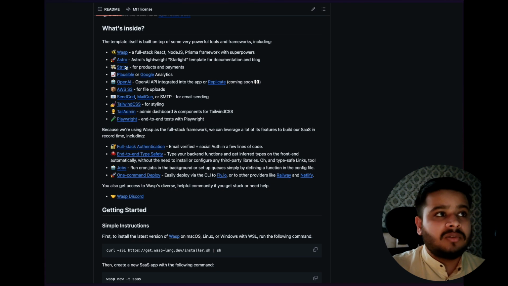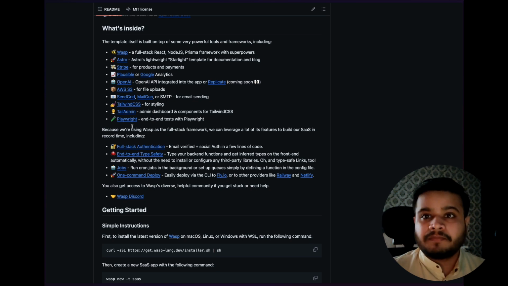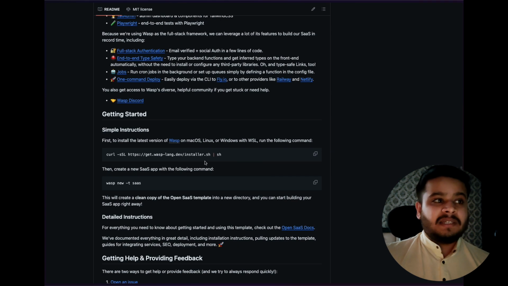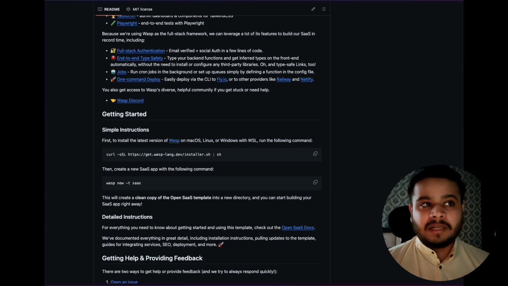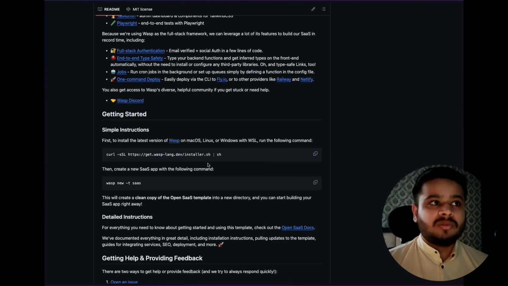So you see they are using Astro, Stripe, OpenAI is integrated, AWS S3 is integrated for file uploads, Mailgun or SendGrid is integrated for sending emails, Tailwind is used for styling, they are using Tail Admin for dashboard and Playwright for testing code. And you can basically customize this a lot, and you can use the part that you're going to use and simply delete the ones that you're not going to use and replace them with the other boilerplate that you found on GitHub.